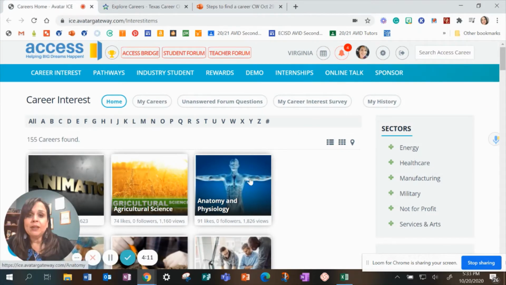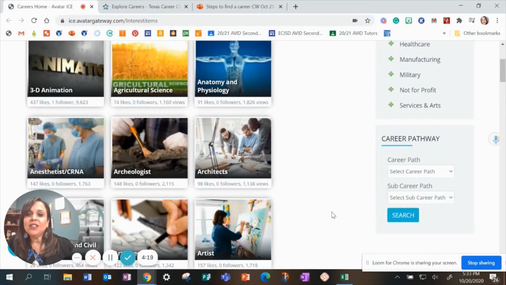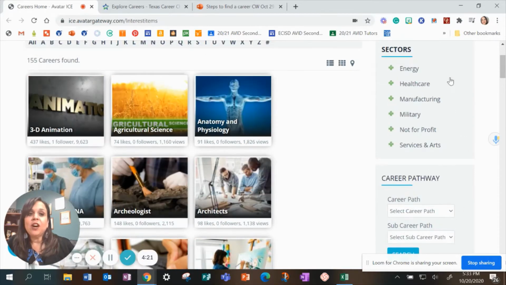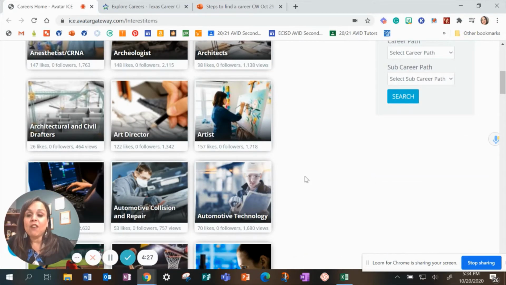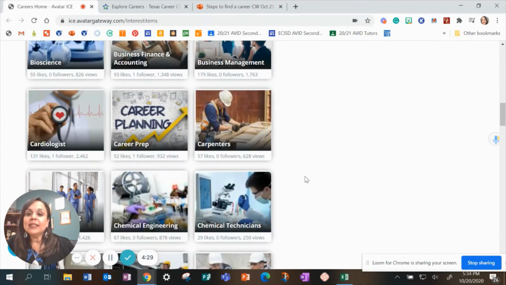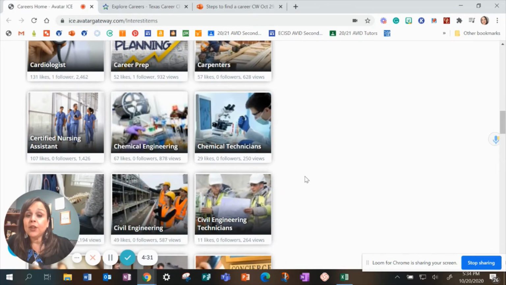Instead of going to your career interest survey, you stay here at home and you find all of the different careers that they have following a variety of different sectors. Now, the cool thing about having a platform like this is that you get to see the difference. For example, if you're interested in engineering, what's the difference between civil engineering and chemical engineering?